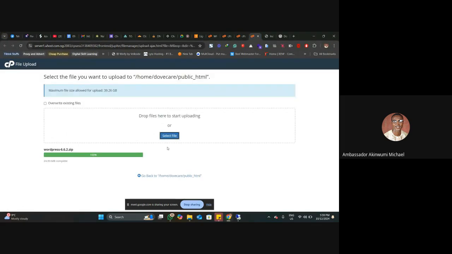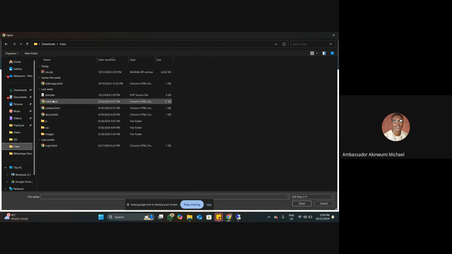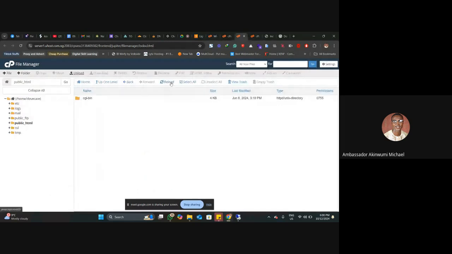If I click on the upload button, I have something like this. I click on select file. I need to select where the file is. Can you see the file, the HTML file? Then you click on open. Once you click on open, you will see the CSS file is being uploaded. Just wait until it changes to green. If it changes to red, there's a problem, so you have to upload again. So come back, this is done. Then click on the reload button here.